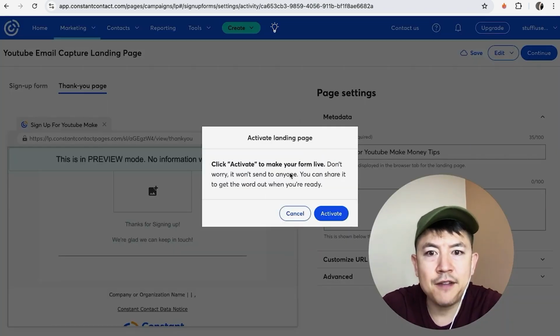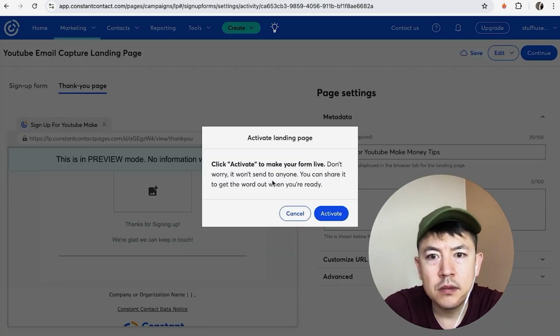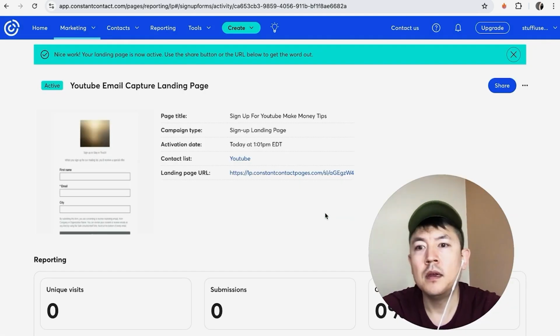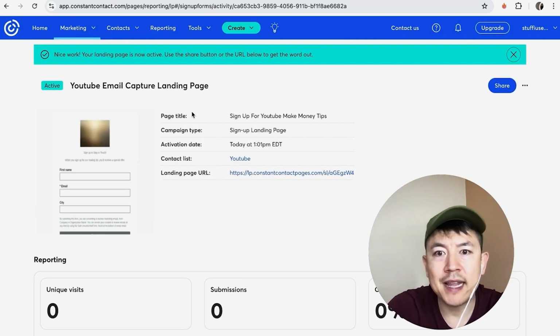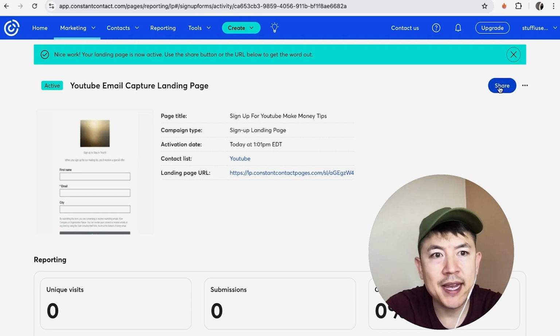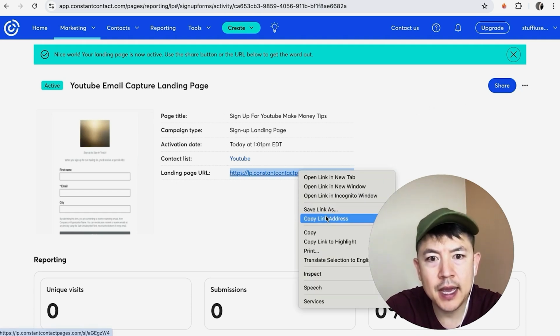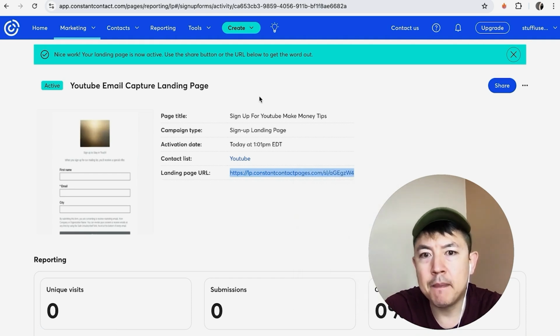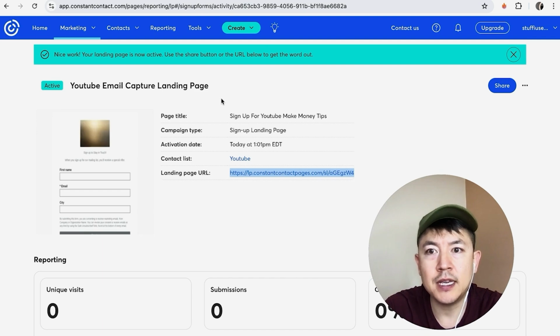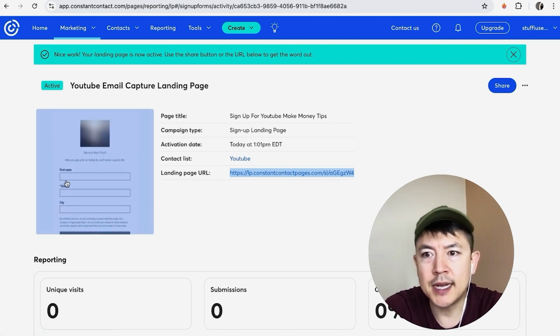Right now, you do have to activate this in order for it to work. They do let you know that nothing's going to be sent to anybody, so don't worry. So go ahead and click on activate. Okay, so now my email capture landing page is active. So I can go ahead and click on share, or I can go ahead and just right click on this link right here and copy link. And now I can go ahead and post this link into my YouTube videos or wherever you normally share your email capture landing page. So that way, when someone clicks on it, it's going to bring them to the page that we designed so they can go ahead and enter in their first name, their email, and their city.